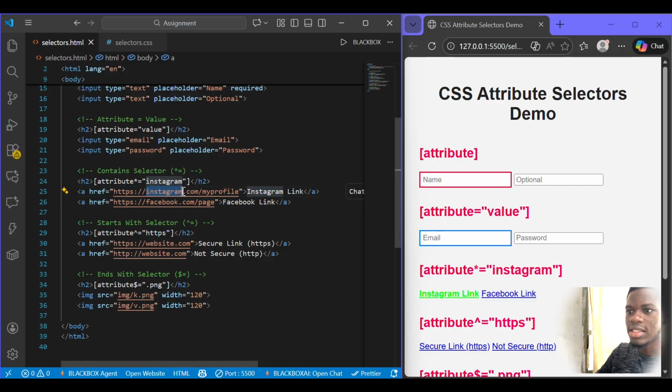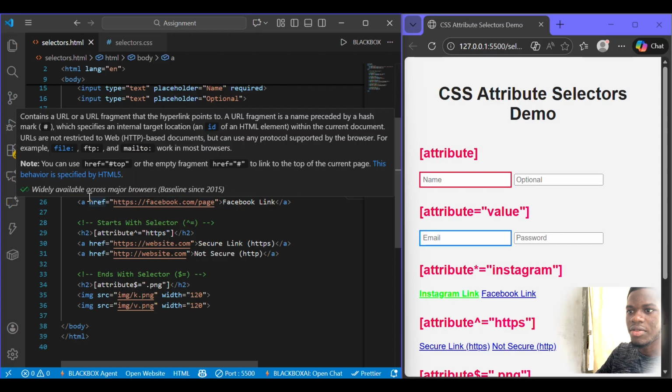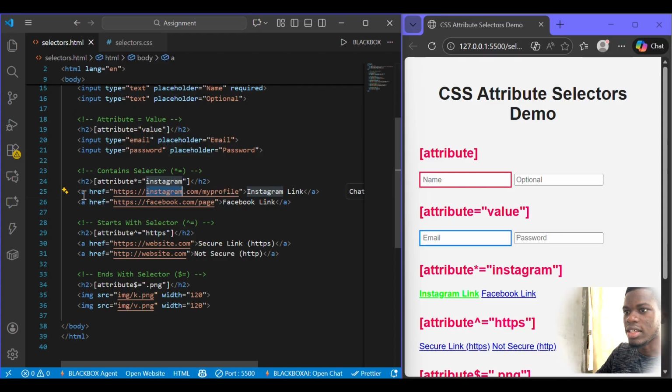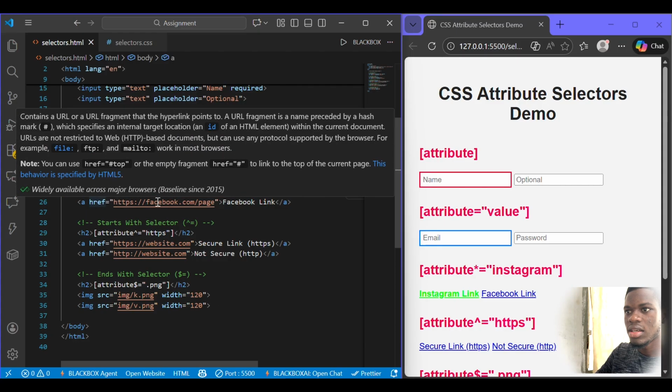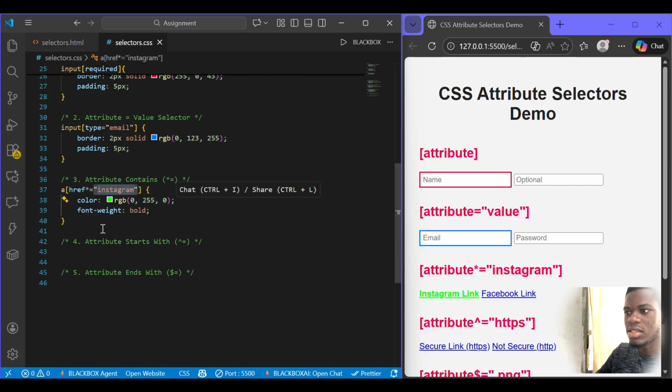So it's going to affect this anchor tag or this link. The property here is going to affect it. As you can see here, only the Instagram link has been changed in color. Good. Let's move on to the next one.